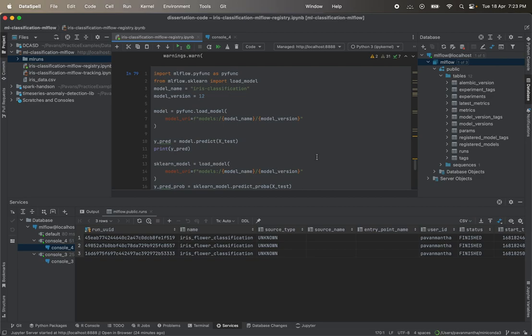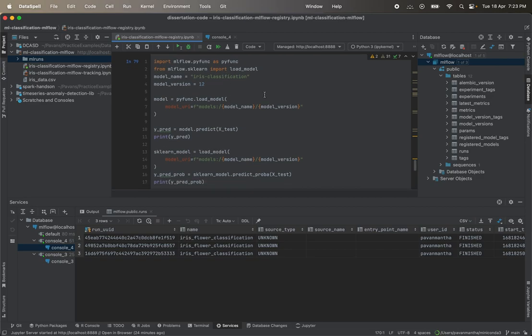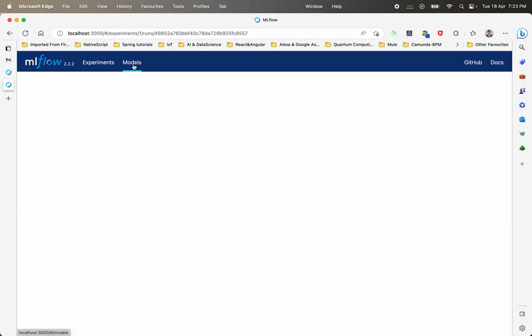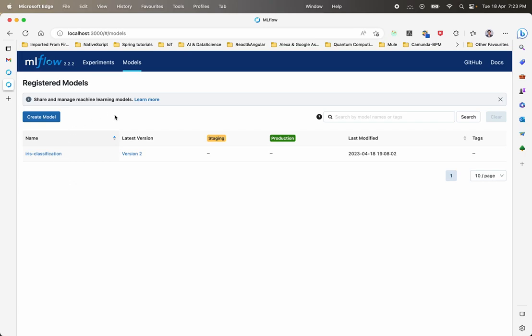This is how the PyFunction method would look, where we get the PyFunction from MLflow PyFunction. We just named it with an alias, which is called PyFunction. At the same time, we have something called MLflow sklearn, and then there is a load model method out of this module. Now let's go back to the web and see the registered models. You can even use it from the registered model also.